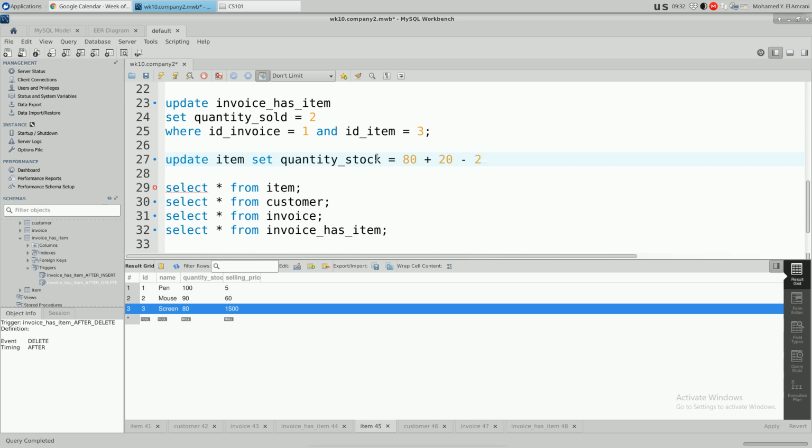Are you all with me? This is the quantity stock. This is what was there. What is here now is 80. I would like to add the old quantity sold minus the new quantity sold.